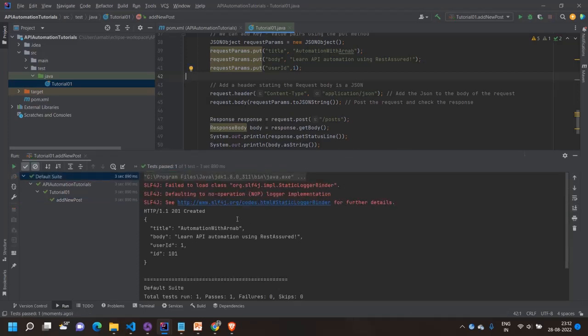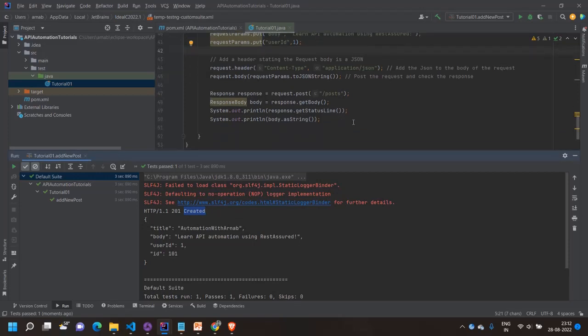So it's giving me that it's created. That means it's successful, I have made an entry in the database. But these are fake APIs for practice, so it will not actually make an entry in the database, so don't worry about it. You cannot see the data once we make that entry. It's created for your practice and tutorial purposes.